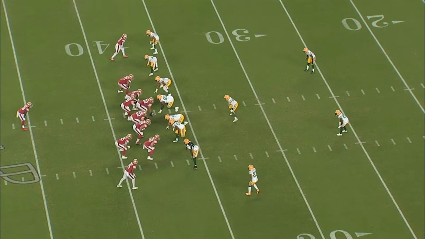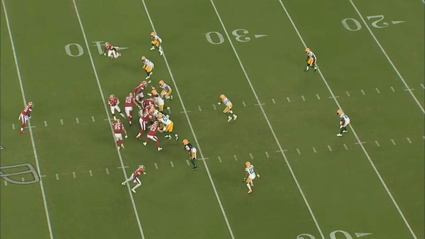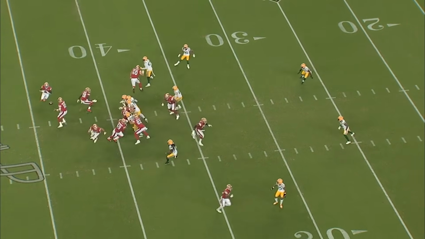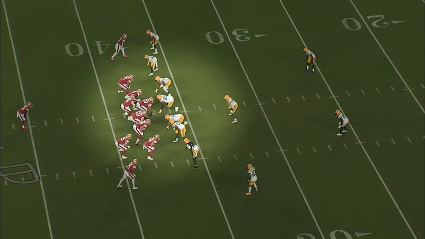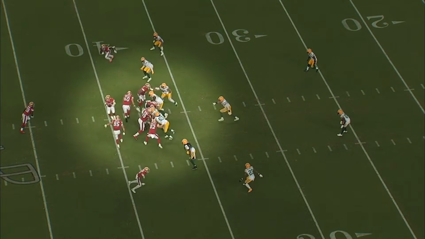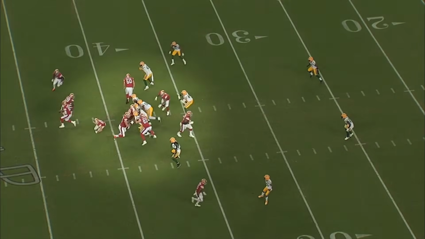What originally looks like a gap run to the left with the right guard and Kittle pulling ends up being an end around to Ayuk. Look at Kittle. He begins his pull, which causes the Packers linebackers to crash the middle, but he ends up cutting back to become a lead block for Ayuk.